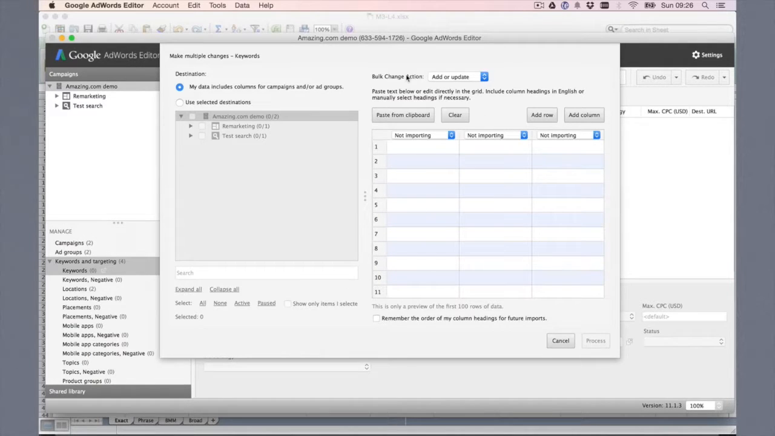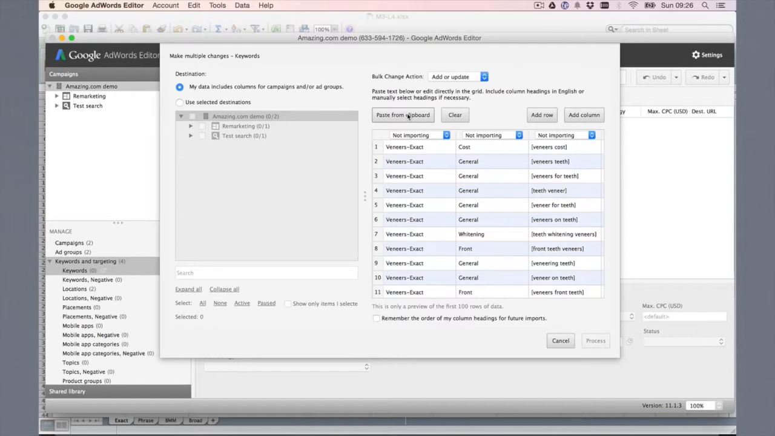And over here on the right hand side, ignore all this on the left, it's not important. Come to bulk change action, which is the default, add or update. We're going to leave it add or update. And we're going to just simply choose paste from clipboard. And you can see it's pasting my listing that I just copy pasted a second ago.